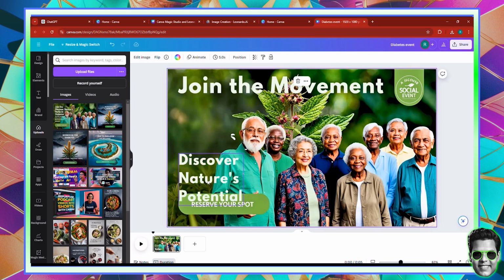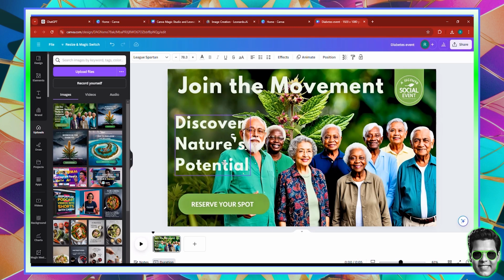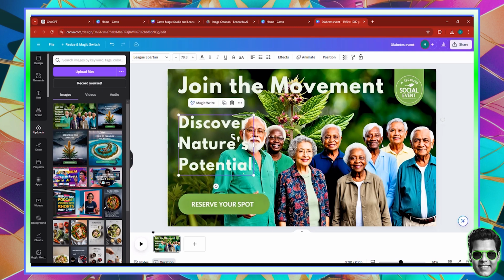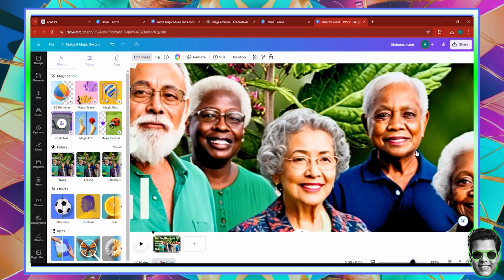Discover nature's potential. Maybe this should be in 3 lines, should be right about here. So it's up to you. It's really up to you how you want to post. And of course, here we have this little issue of the social event. There's this text which is barely readable. We don't know what it is.